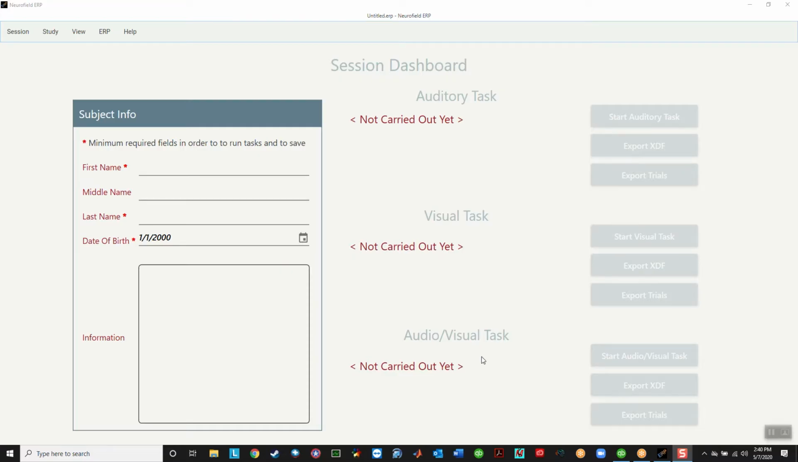Hello, I'm Dr. Nicholas Dogris, and today we're going to look at NeuroField ERP, or Event-Related Potential. This is an assessment test that was created to measure reaction times and attentional ability for both visual and auditory stimuli, utilizing a go, no-go ERP task.